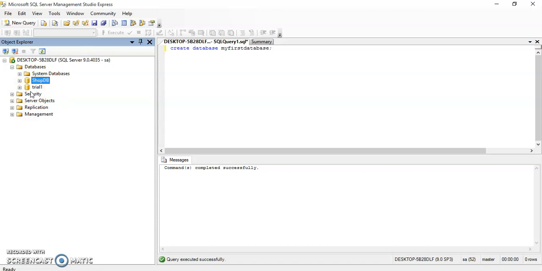You can also use the query to close all connections, to set it to single user mode. And also you use rollback immediate, that we will learn in further videos.